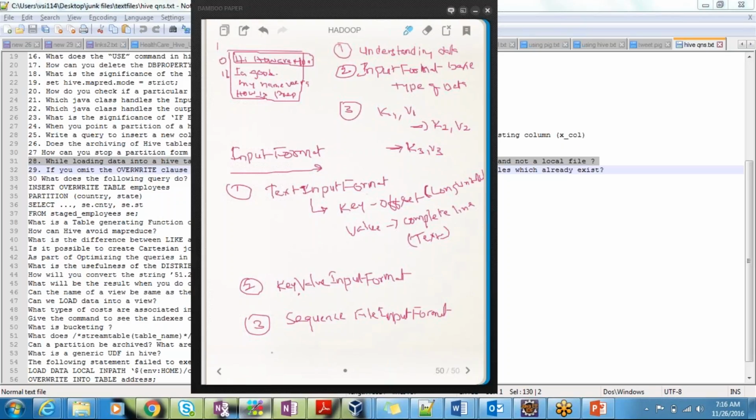There is something called NLineInputFormat, there is MultipleInputFormat, there is CombineFileInputFormat. I just want to bring to your notice that there are so many input file formats already existing. Not to worry, when the time comes I'll explain.